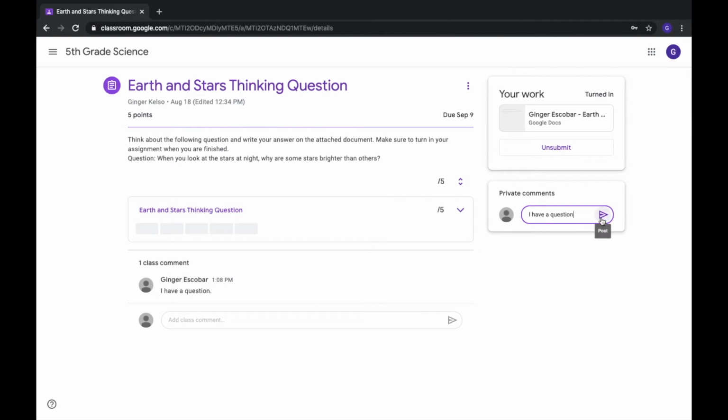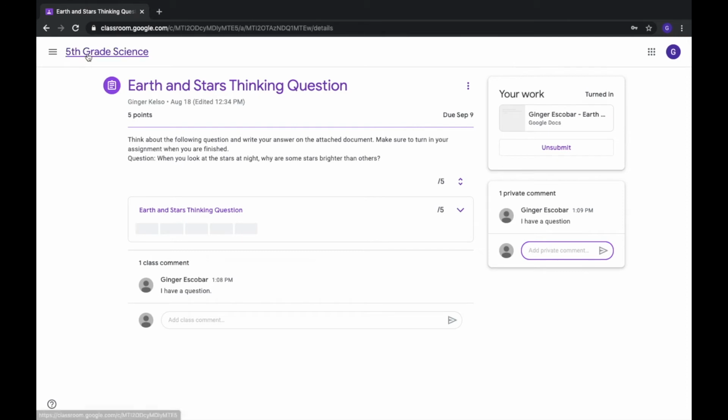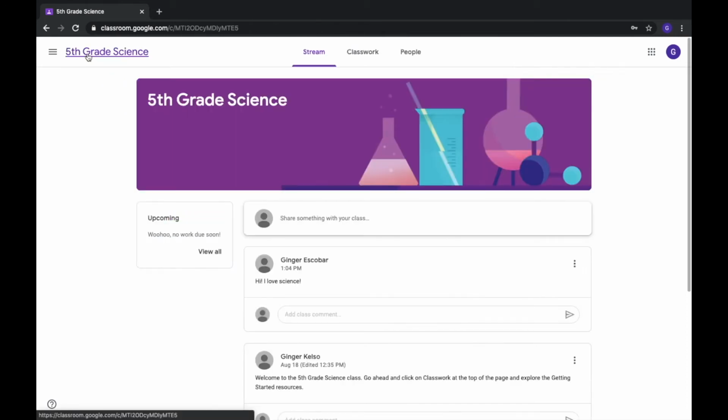Then I can write a private comment, and the teacher would be able to respond to that comment over in this section. So that would be ways that you can get some more information or help on an assignment. We've turned that in, and now we can go back to our class.